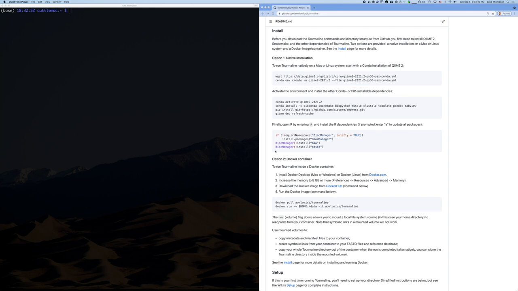Option two is the Docker container. And this is very simple because all we have to do is download Docker, either Docker Desktop or the Docker app for Linux, and then download the Docker image and run it. So this is what we're going to do today.